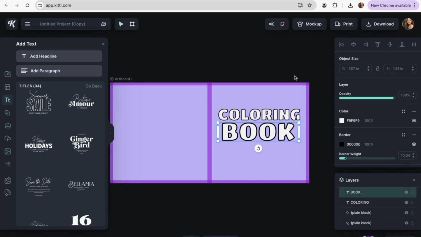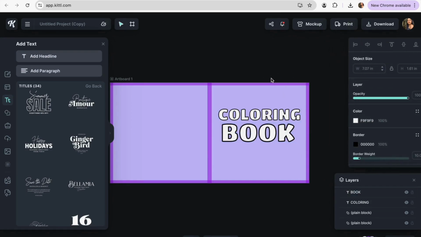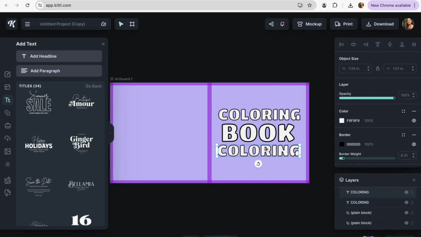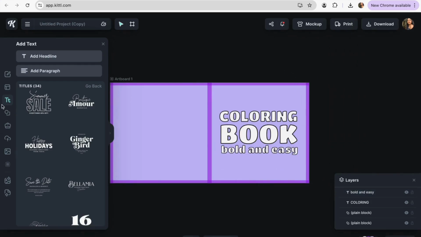And then I'm gonna add a last one. So Control C, Control V, and then here I'm just gonna add our keyword. So bold and easy, and then I'm just gonna make it smaller, and then just make it fit over here. And what I'm gonna do now is just start to add some elements for my cover.